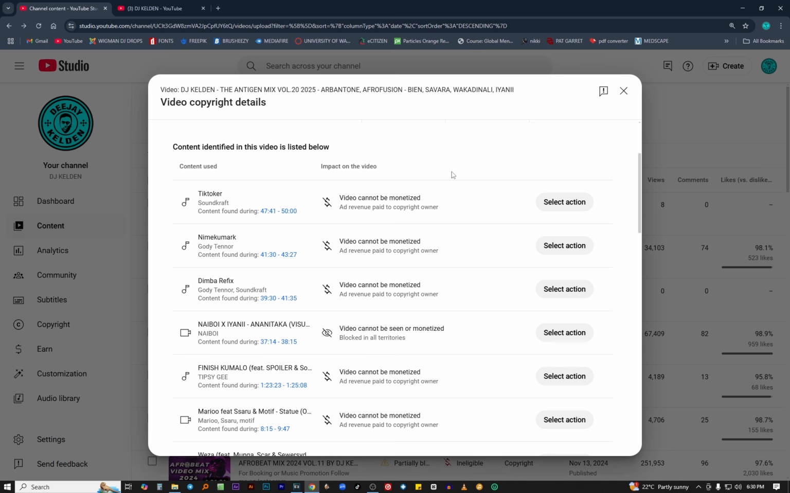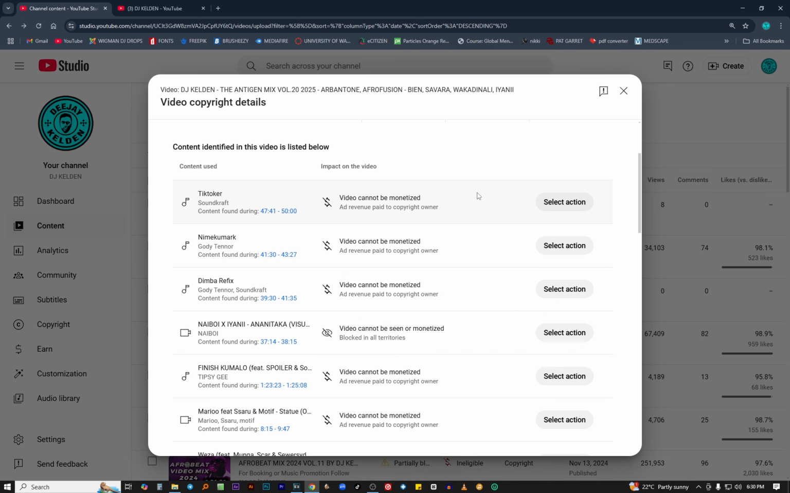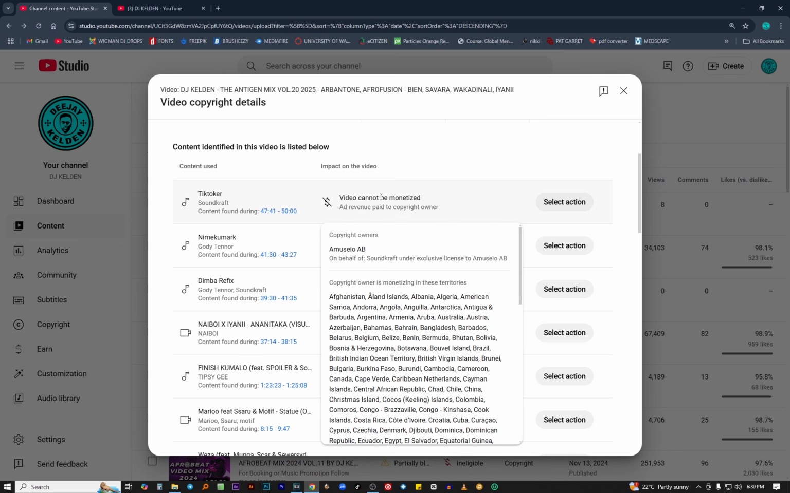Most of the time, it's usually the video. Audio mixes rarely get blocked, but at times they do. The video part is the one that has issues. So go to the impact on video. What you're looking for is video cannot be seen. Just ignore the other one: video cannot be monetized. That is very common in all songs on a mixtape on YouTube, so ignore that one.